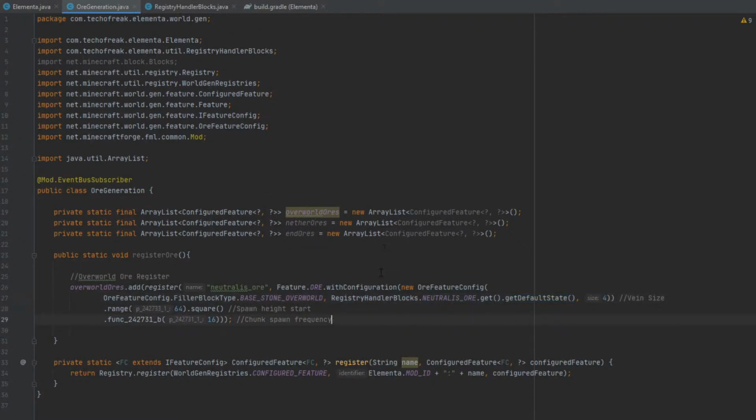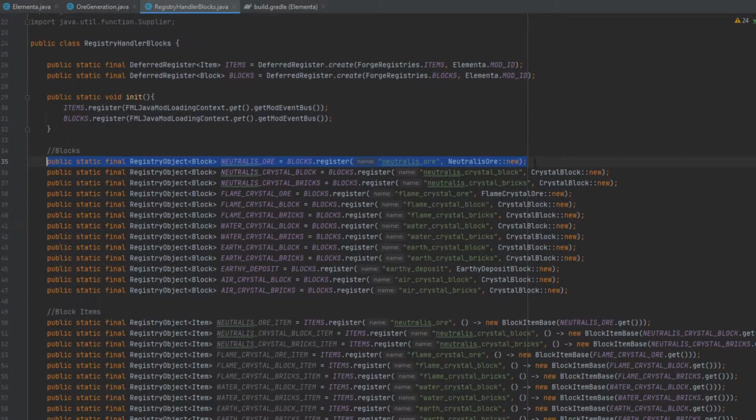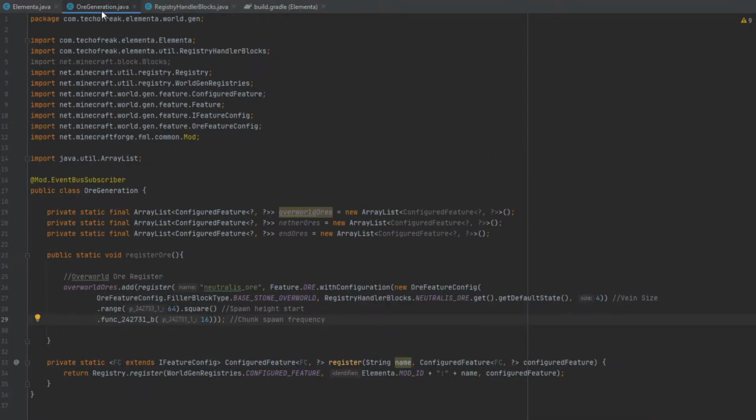To show you guys just what my registry handler blocks looks like, this is it right here. It's just a deferred registry, and then I have the ore right here registered in there, so nothing crazy going on here. Yeah, so just get your block and get its default state, and you put it here. Next is going to be the vein size. So I want a vein size of let's do 8, just so we can kind of find it easily. And this will generate up to 8 veins, up to a vein size of 8.